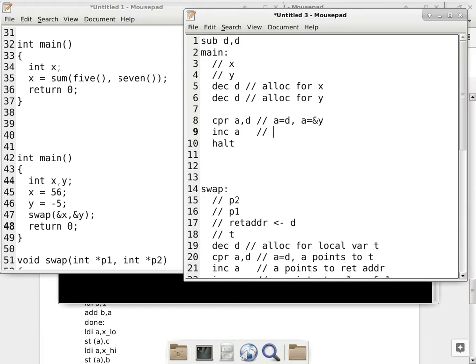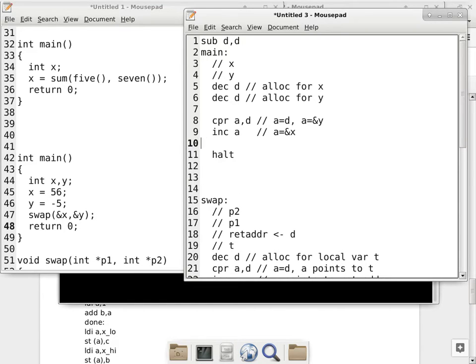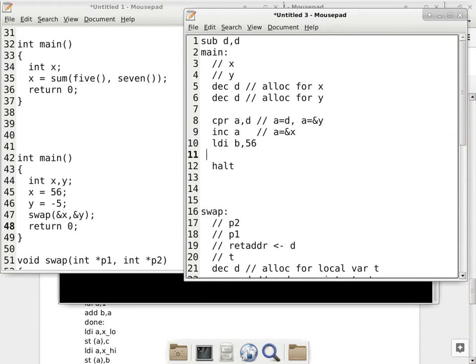Increment A, so that A is now the address of x. Okay. And then we do LDI. This one is unavoidable unless you want to use 56 increment instructions. That's the other way to do it without using a constant, but that's much longer than what I'm going to do here. So we'll put 56 into B, and then it becomes a store instruction, indirect A, B.